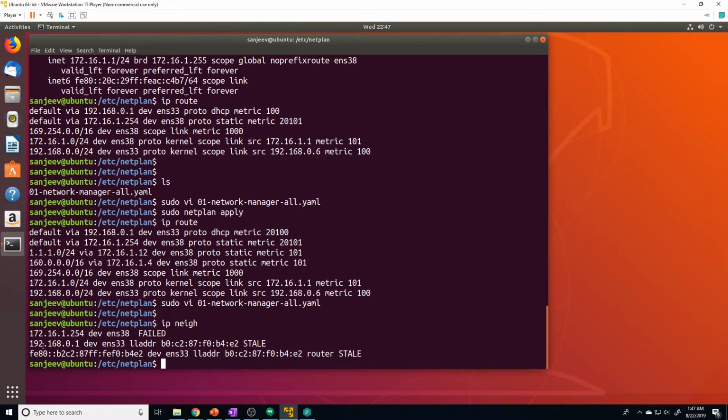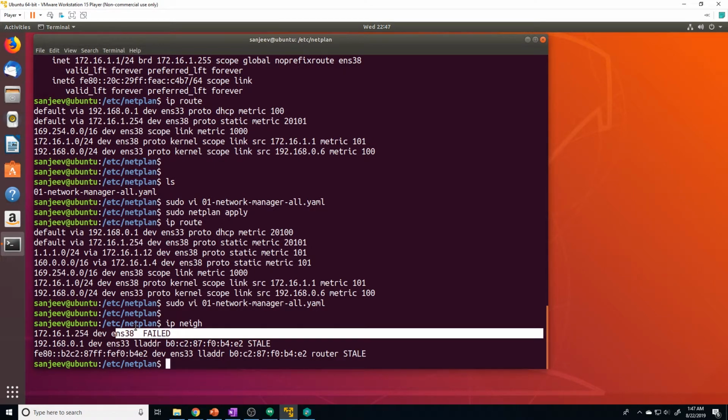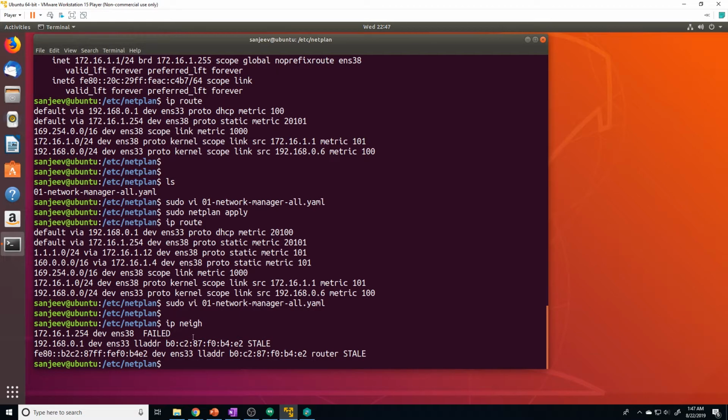Right now we just have a couple. We configured this route that points to 172.16.1.24. I configured the default gateway for the ens38 interface to be 172.16.1.24, which doesn't actually exist. So it tried to ARP out for that device and it failed because that device doesn't exist. So that's why that says failed.